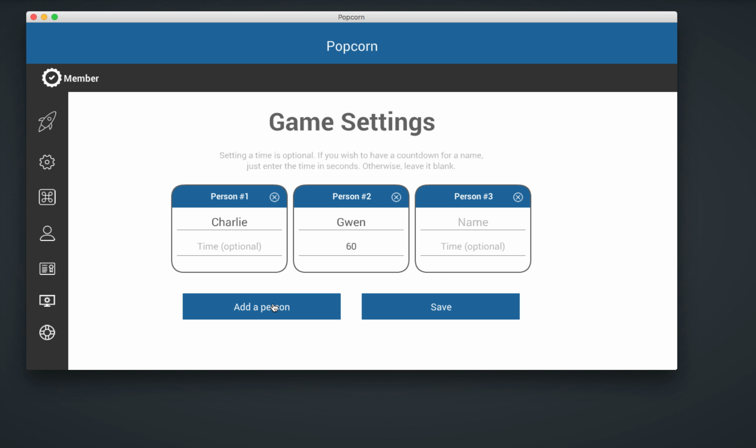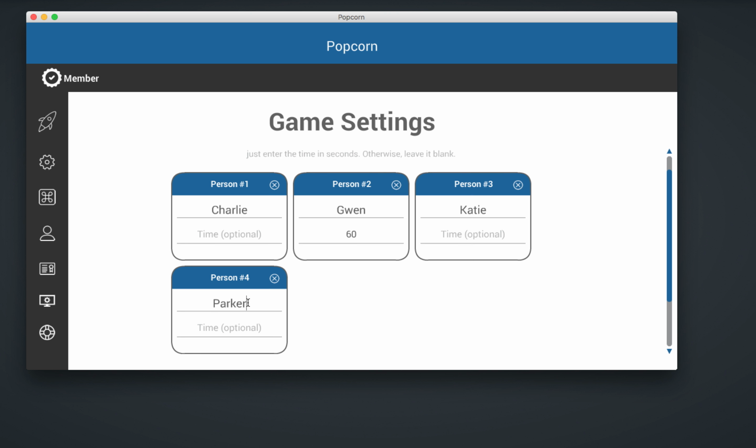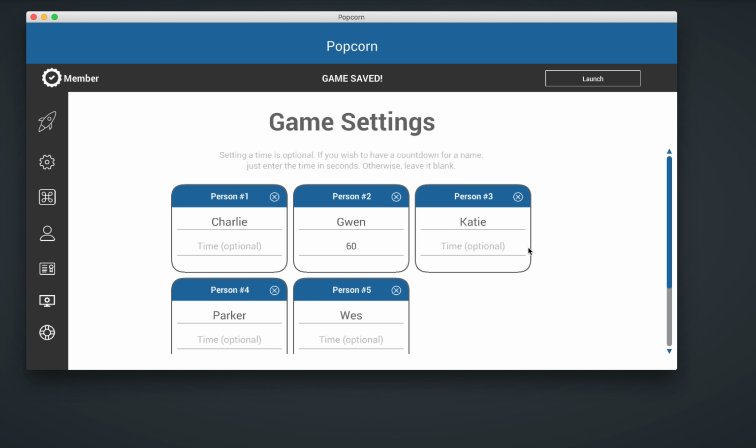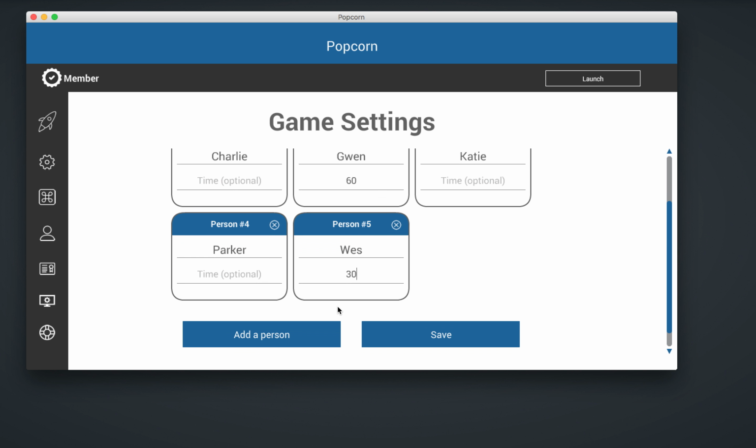I don't know what that is. Add another person, we'll say Katie, my other kid. Then we'll add another person, we'll do Parker Jr., which is my other kid. And then let's do one more person. We'll say Wes, which I'm not kidding, that is my other kid. Okay, so we have my 5 kids right here. So this is why I drink so much coffee. Actually, we'll change that: we'll say Wes has 30 seconds, just so we can play around with that.